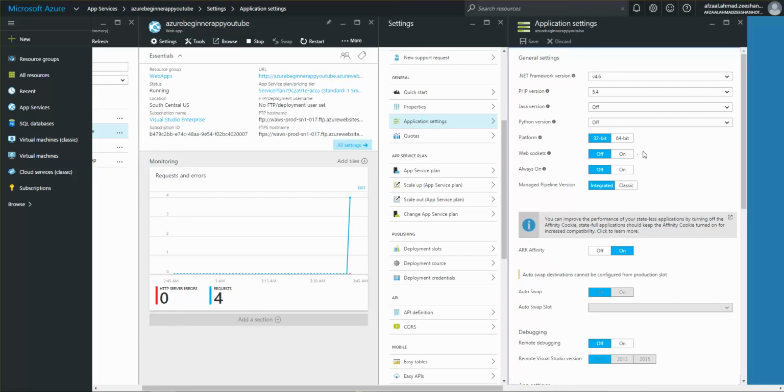WebSockets. In ASP.NET and Node.js applications, there are many libraries written that allow you to perform WebSocket programming. For example, SignalR in ASP.NET allows you to do that. So if that is the case and your application needs to use WebSockets for communication, like for sending requests and responses as they are needed, you should turn this on.